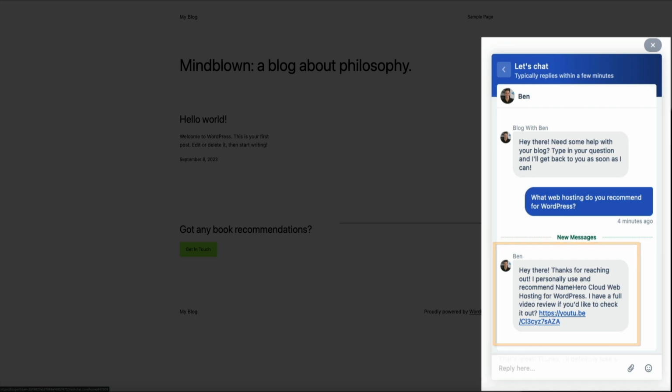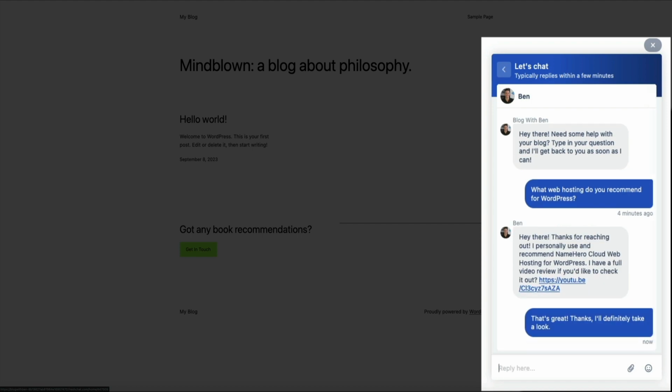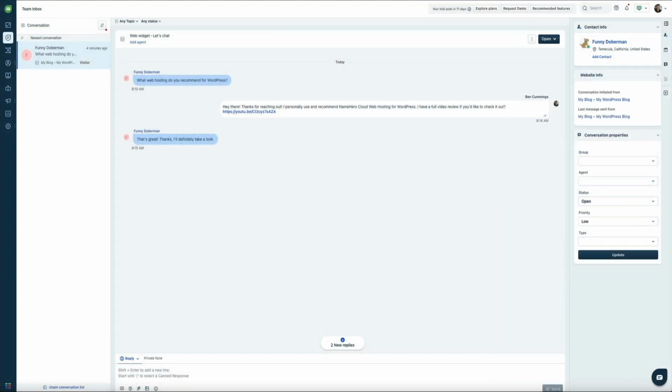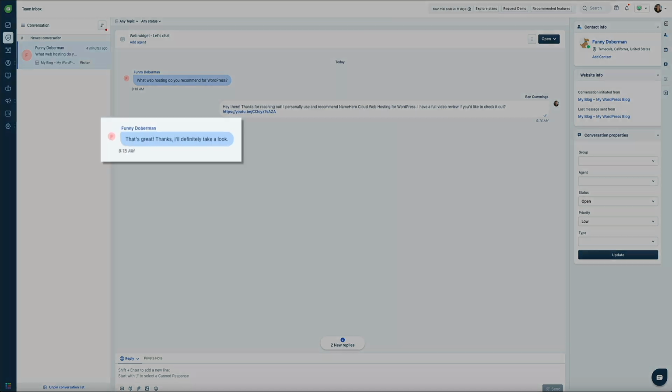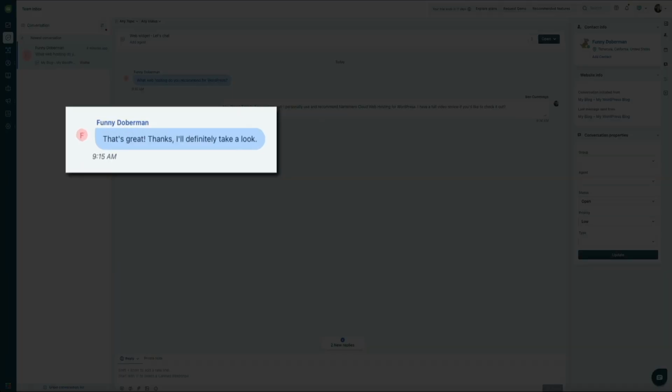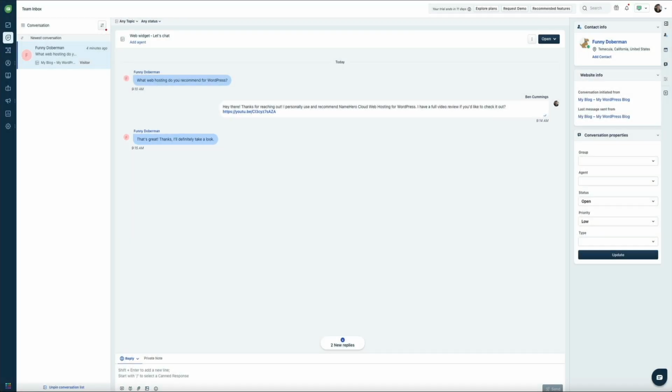Awesome. Okay, next I'll type in the user's reply. And then back at Freshchat, that reply has been stored in the conversation inbox and everything is working properly. And I'll send my reply via the conversation portal again. So in the reply box towards the bottom of the screen, I'm just going to type out a quick reply and I'll send that through.